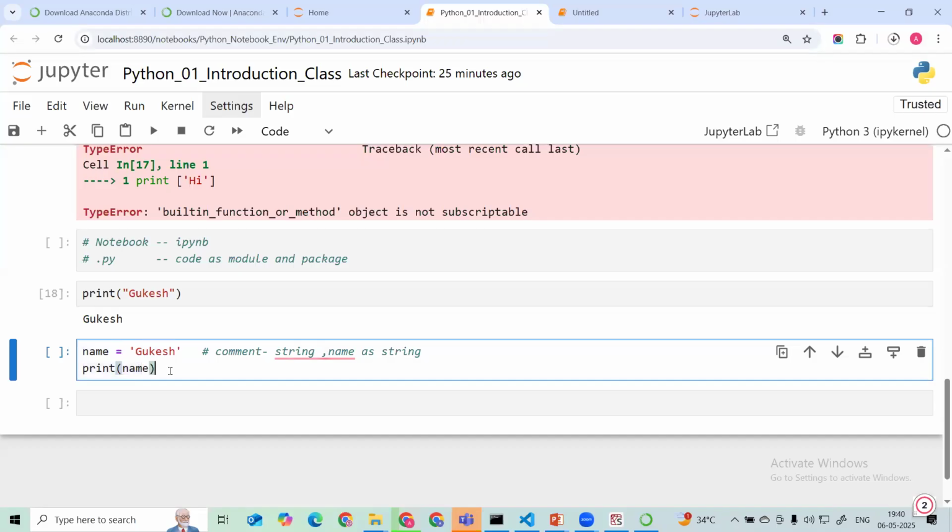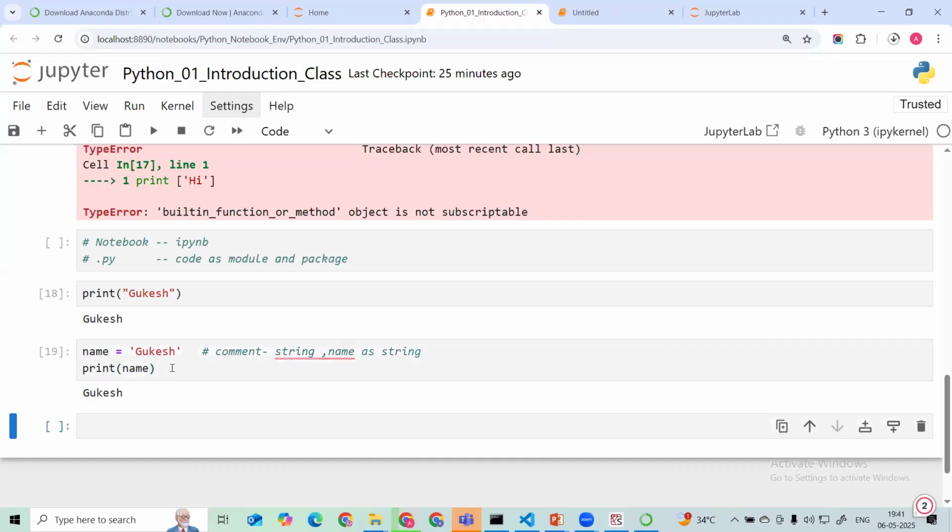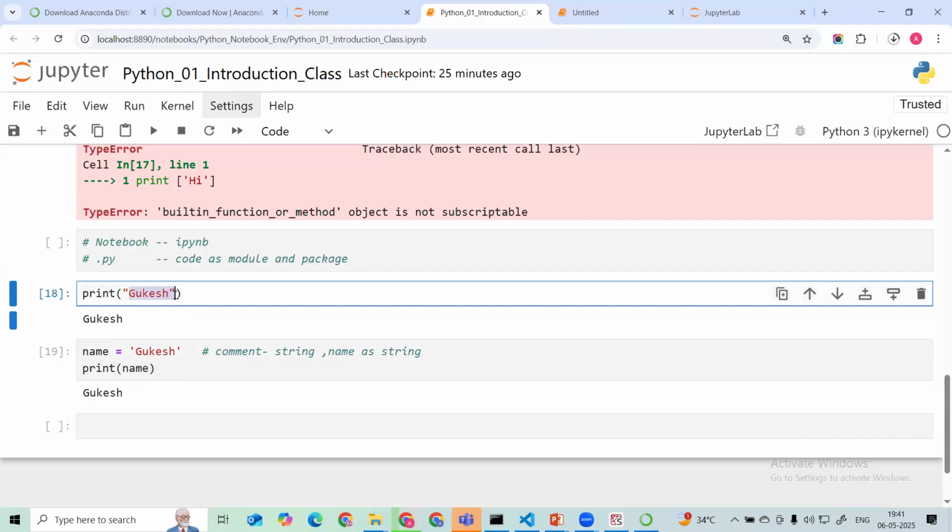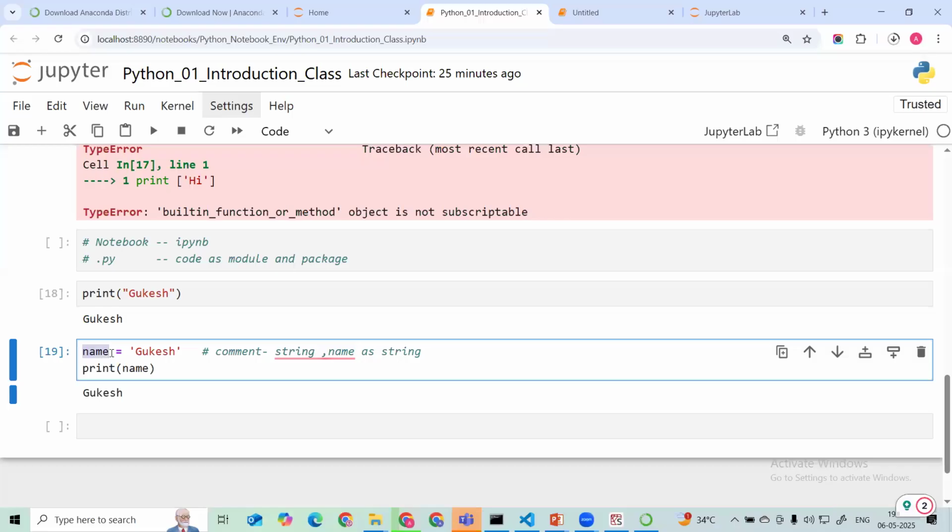What will the output be here? Any guess? We will get the value you stored in name, Gukesh, as the output. Why? Because earlier we directly printed without storing anywhere, but here I have stored the value inside the variable name. This is a string variable. Clear, guys, how we can write this?